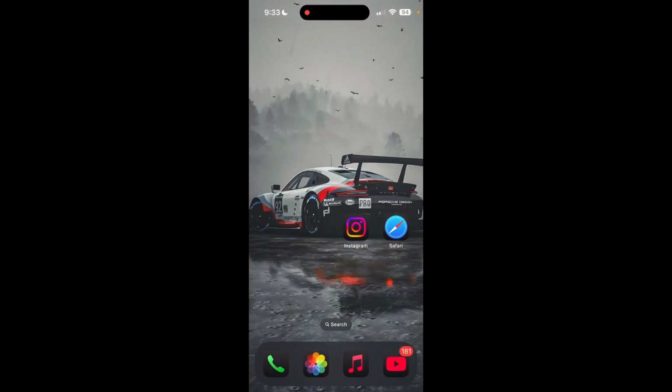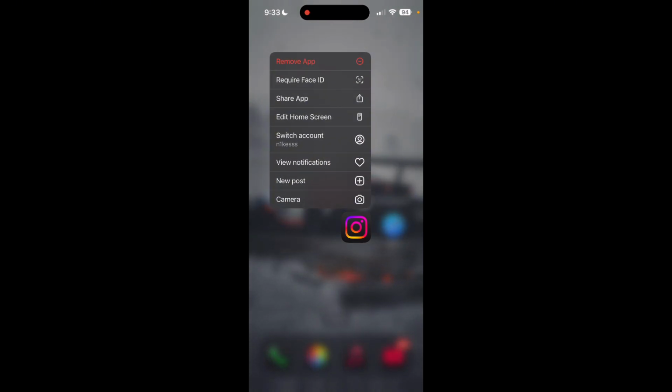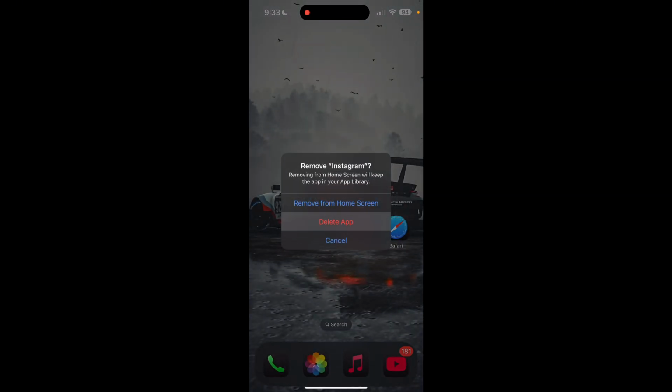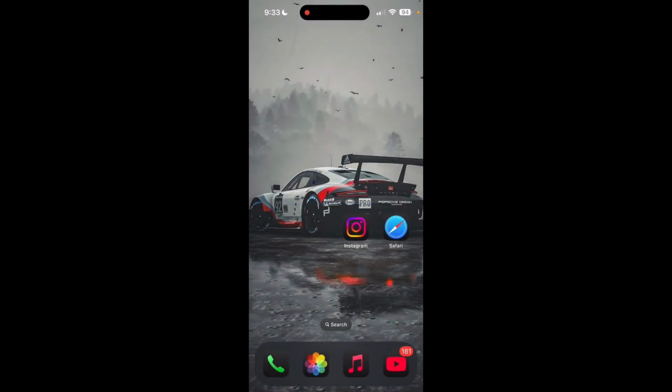Fourth step is to clear Instagram cache. On Android device, you need to go to your settings, application, Instagram and tap on storage and cache and click on clear cache. On iPhone, simply hold your Instagram application and click on remove application and delete app. After that, your Instagram application will be deleted, and you need to reinstall it from your app store.